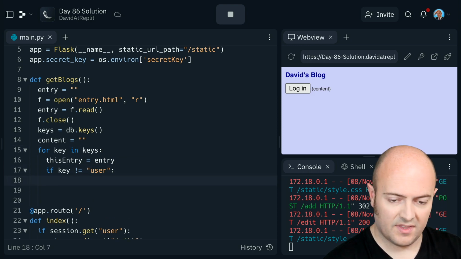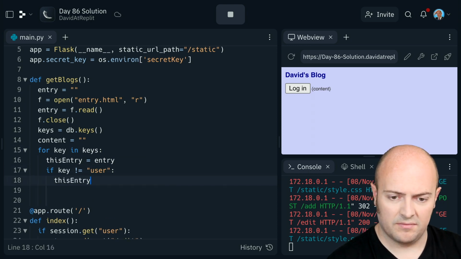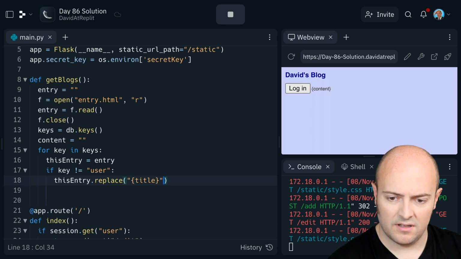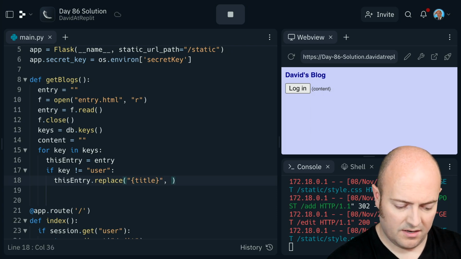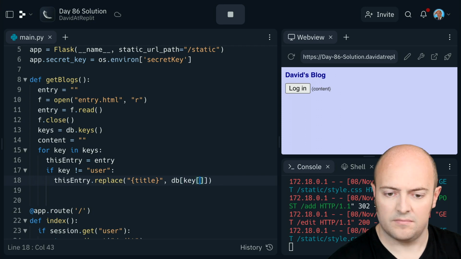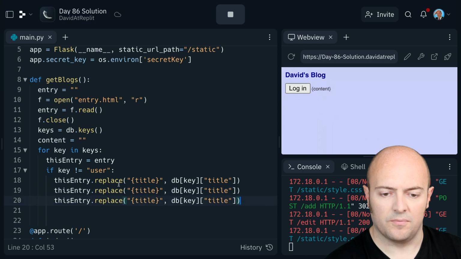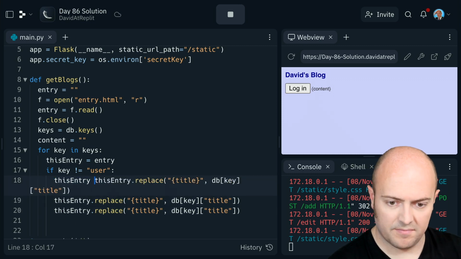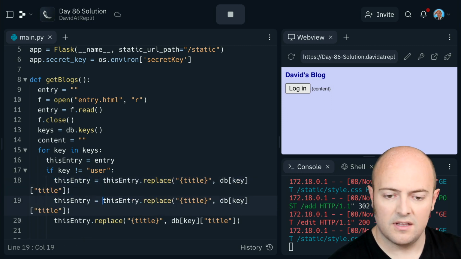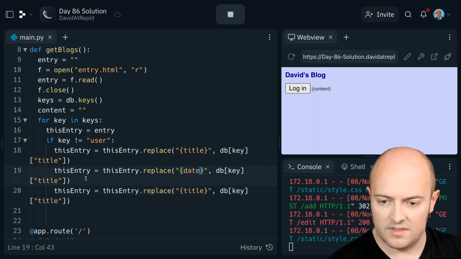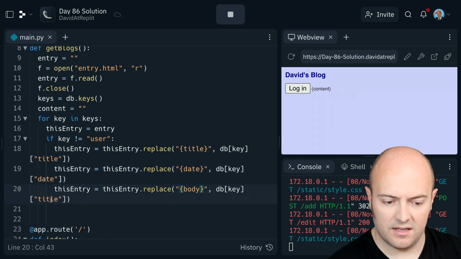So this entry dot replace, we're going to replace title with db key. We're going to do the same thing with date. Oh, needs a bit equals bit as well, doesn't it? Because we do need to replace it. So date, body.